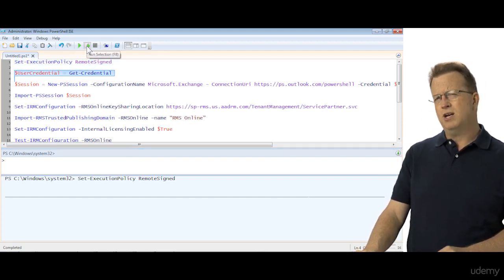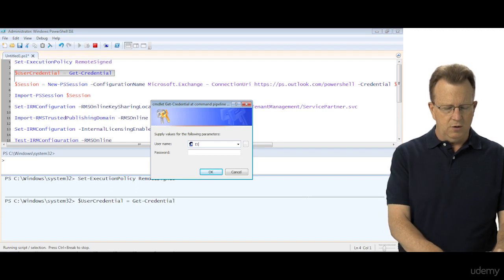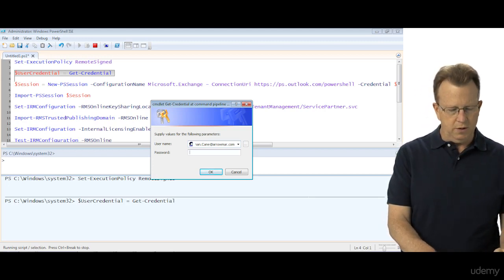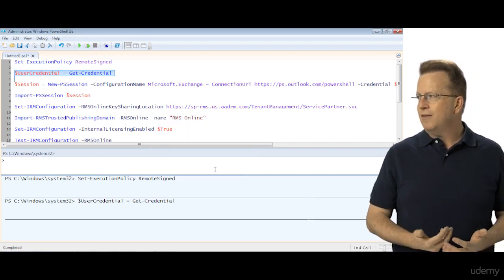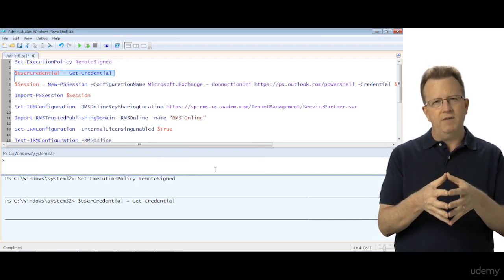When I do that, it's going to pop up a login box, a credential box, where I'm going to put in Ethan's credentials: ethan.kane@aeromar.com. And we'll go ahead and add in his password here and provide those credentials. And right now, those credentials haven't even been used for anything. They're just being stored in that variable.